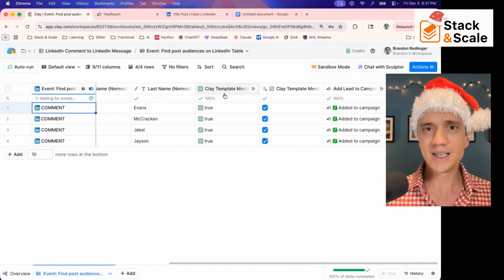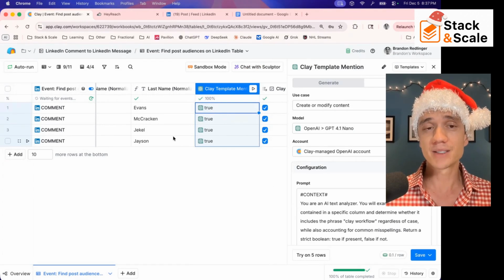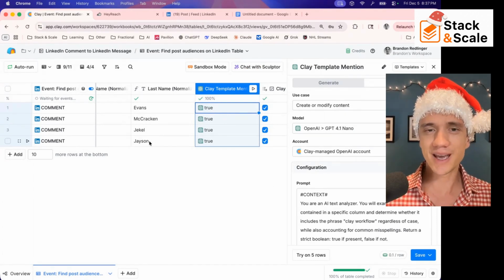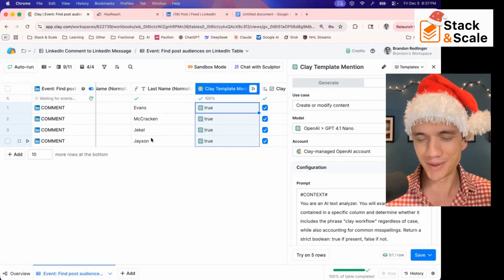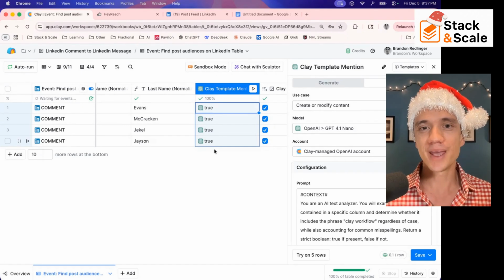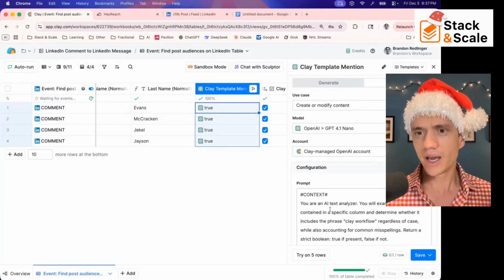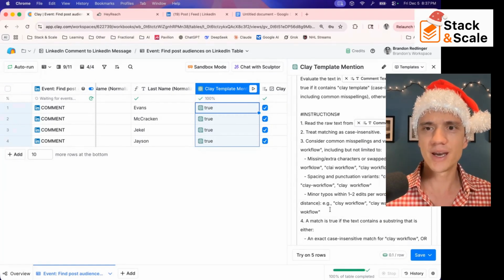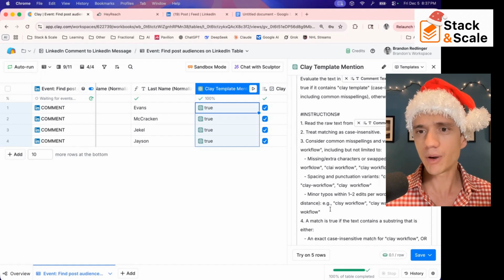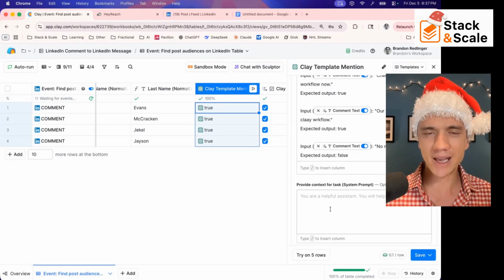And I'm saying, did they actually say Clay template or Clay workflow? Because there are people in my last post that left comments like, oh, this strategy is so lame, blah, blah, blah, because they've been burned by it before, right? And what I'm doing is just making sure I'm launching this play only to people who actually comment Clay workflow. And I also did write in here too, don't make it case sensitive and account for any misspellings or typos. So it's looking for a bunch of different variations of Clay workflow.